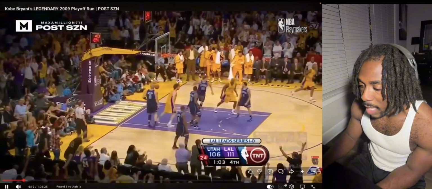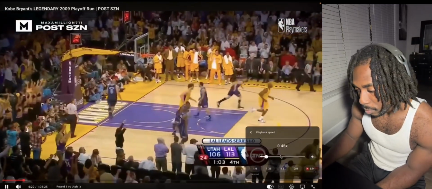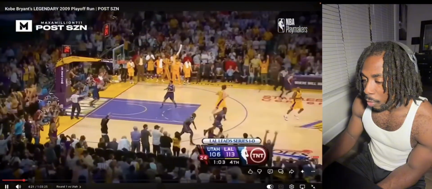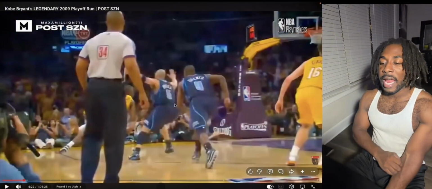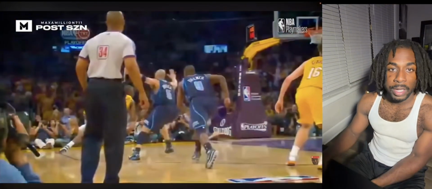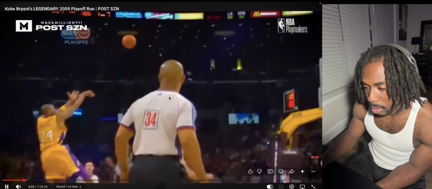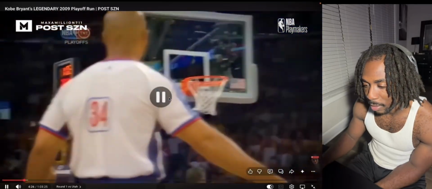Boomtown. Basketball is so simple, man. Whenever you're looking at all players, let's just look at the rest of this. Look at that. Look at that shot. Look at that fader.